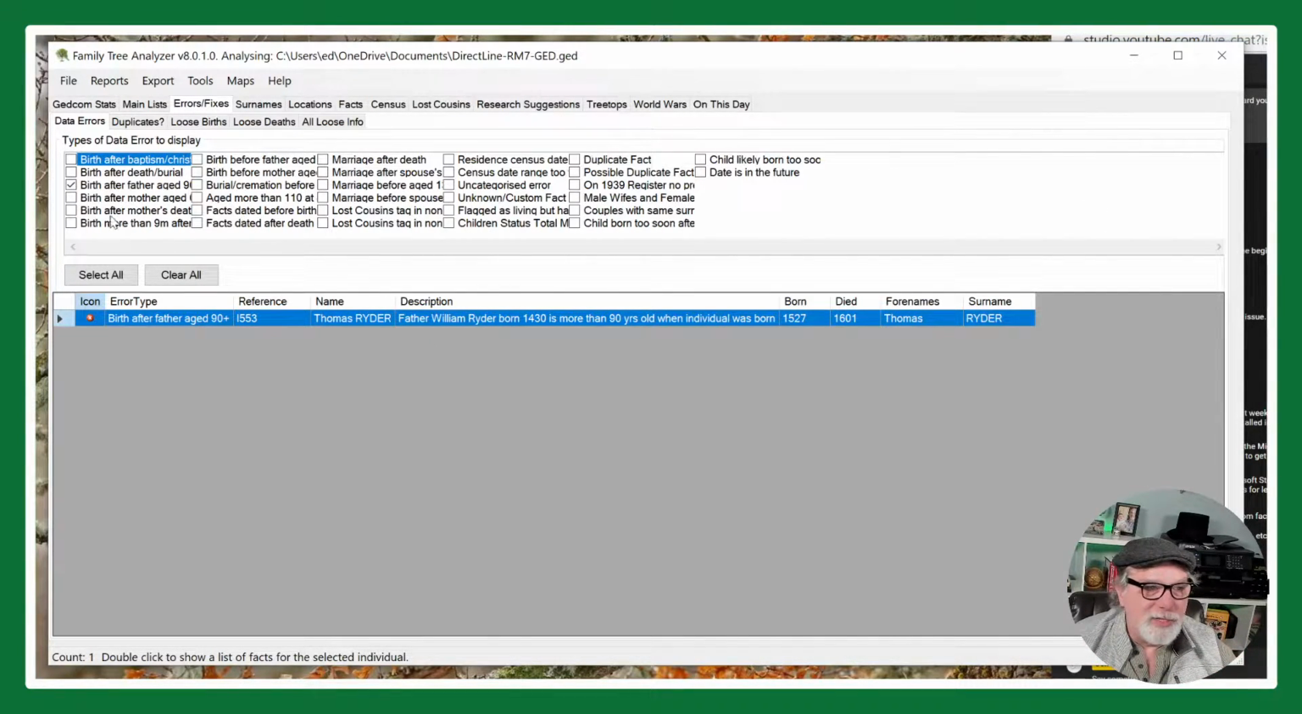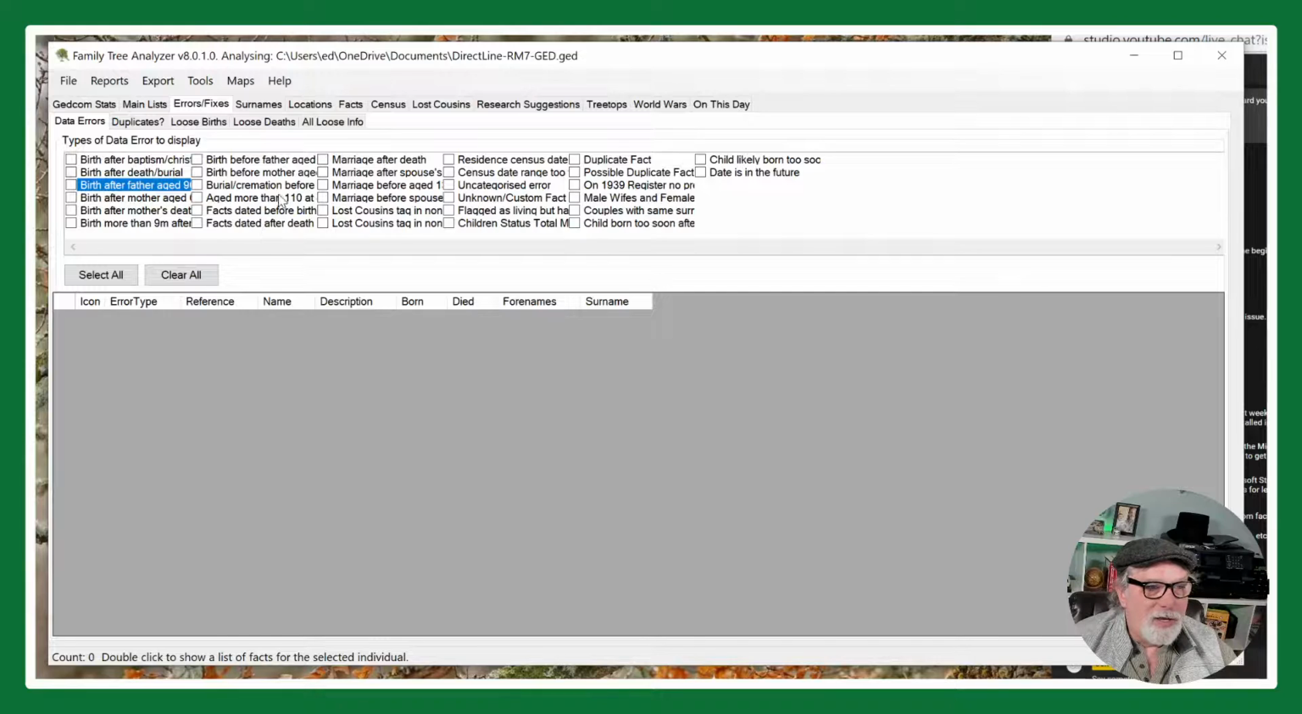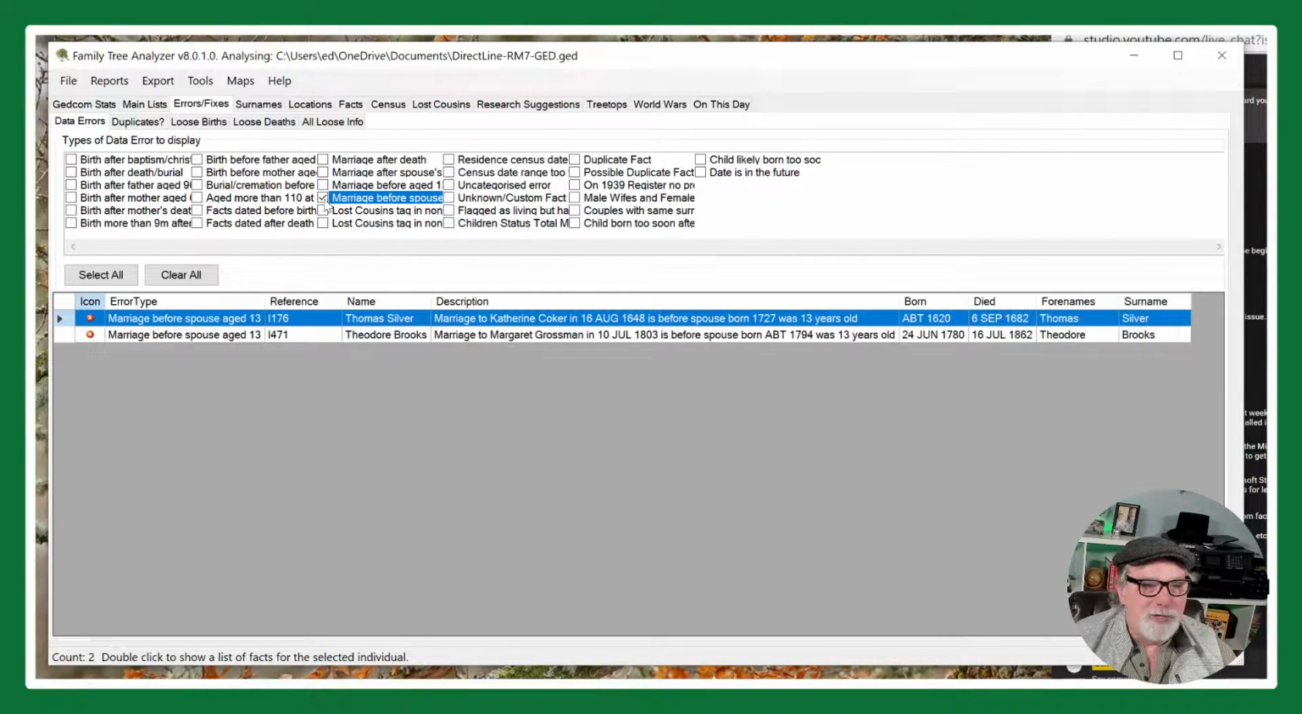If we look at some of these categories: death before birth or burial, people that are older than 110, marriage before spouse was born. I've got the print so large here so that it shows up well on the screen that I can't see some of the labels, but this is okay. This is marriage before spouse was 13, so it's suggesting that I take a closer look at that data. You get the idea. It's flagging not necessarily errors, but potential errors.